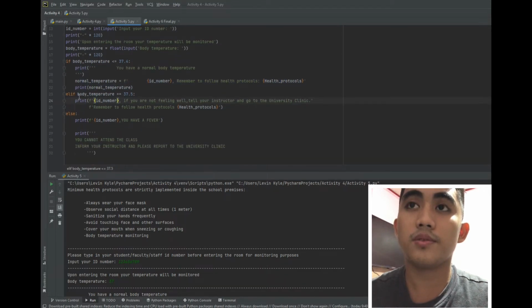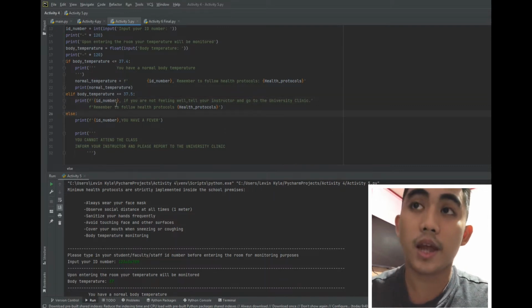In the else if statement, else if the body temperature is equal to 37.5, then the program will tell the user their ID number. If you are not feeling well, tell your instructor and go to the university clinic. Remember to follow health protocols. So once again, the user will be reminded of the health protocols.